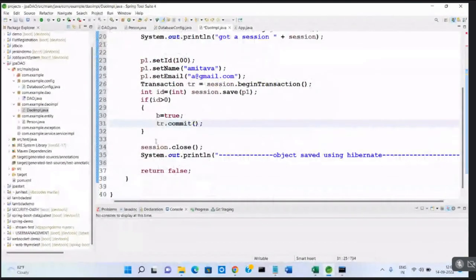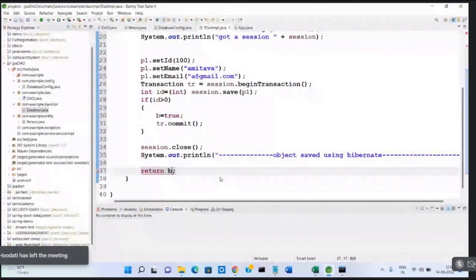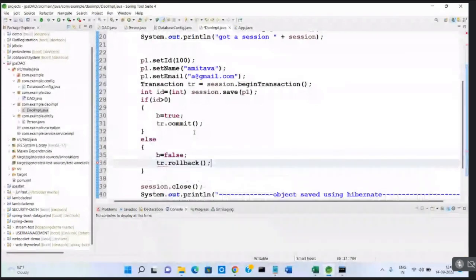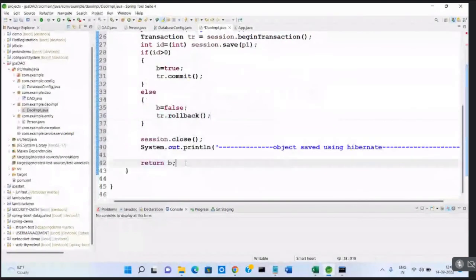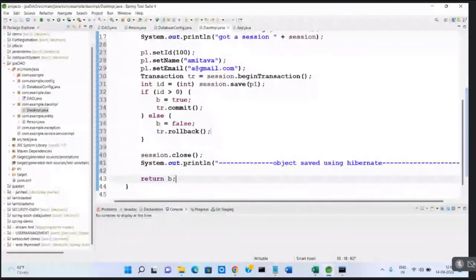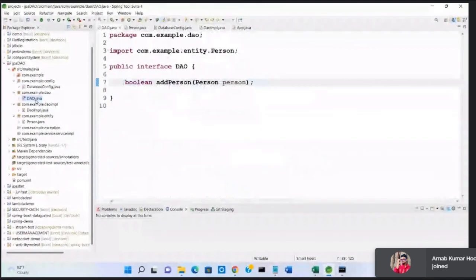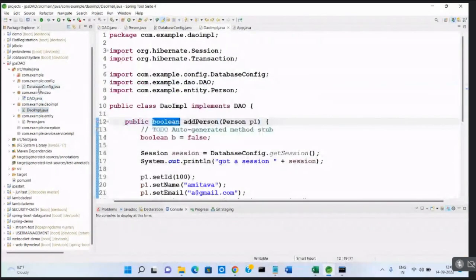Then obviously I'll close the session. Close session will be coming at the very last. Instead of this, I'll return B. Else, I should also provide some else possibility where I'll make it again false, back to false, and I will cancel the transaction by rollbacking. So like this, return B. So I'm going to get the logic back in my boolean variable. So see guys, this is our interface, this is our implementation, this is our database configuration.